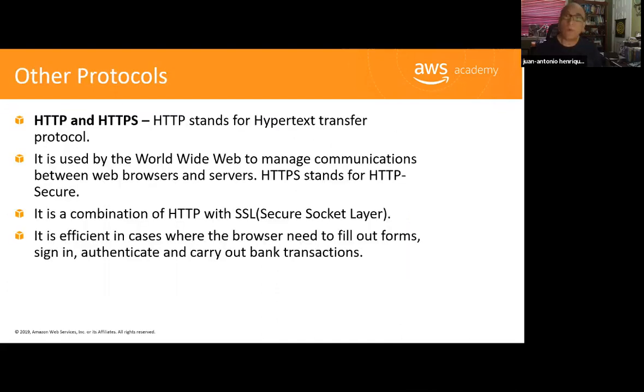We mentioned these protocols before, especially HTTP, and HTTP stands for Hypertext Transfer Protocol. HTTPS is just a version of HTTP used for secure communications. You've seen that before when you connect to a secure site. You've probably seen that green icon next to the address, or a lock, indicating that an HTTPS protocol is being used.